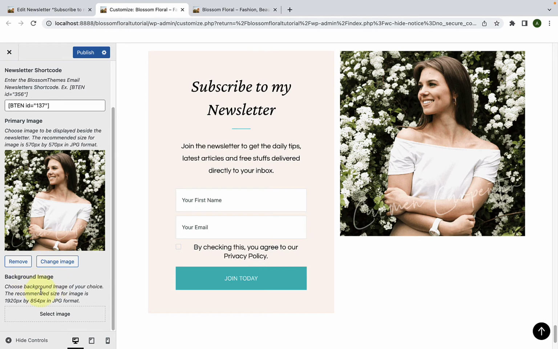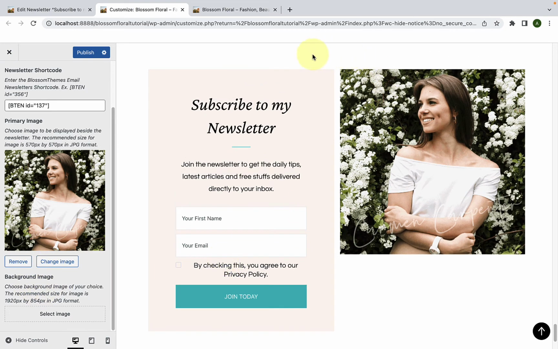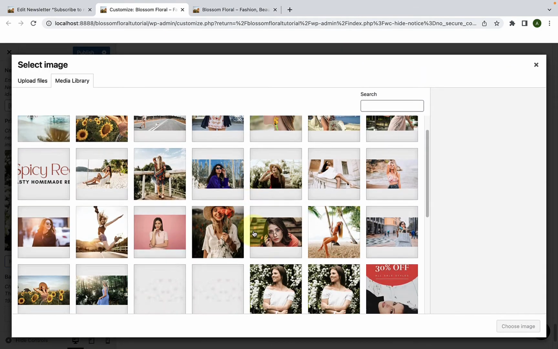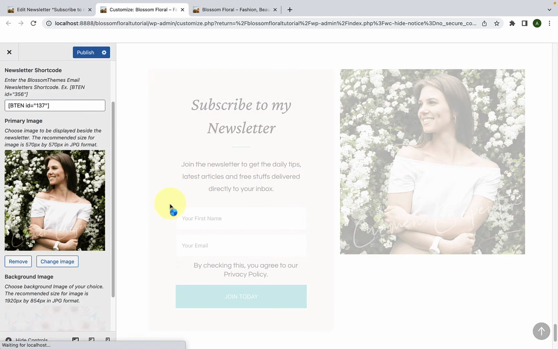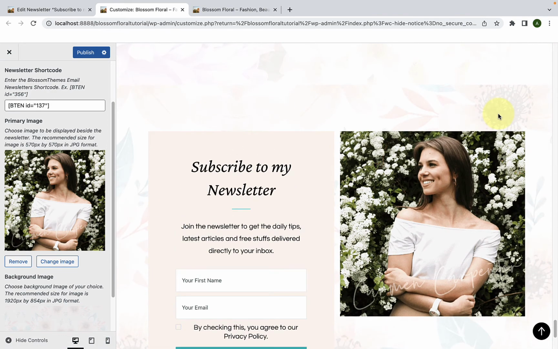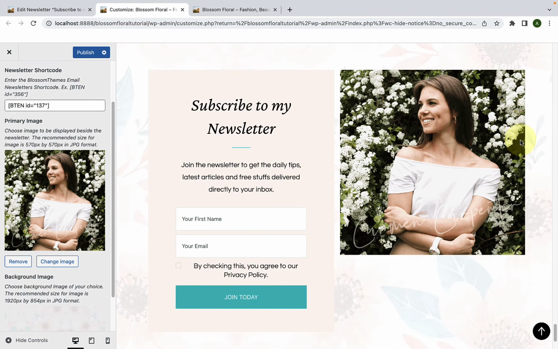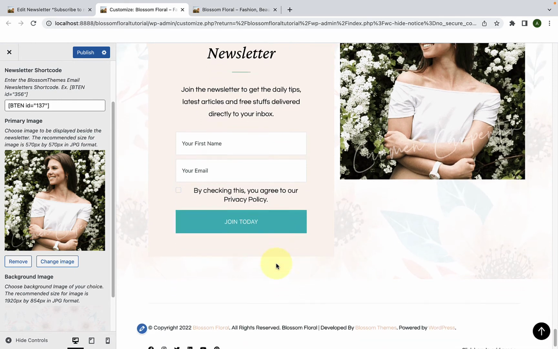You can also select the background image for your newsletter, which will be displayed as the background. So click on Select Image. Select the newsletter background, click on Choose Image, and it will be displayed here on the background. This makes your newsletter section look even more attractive.